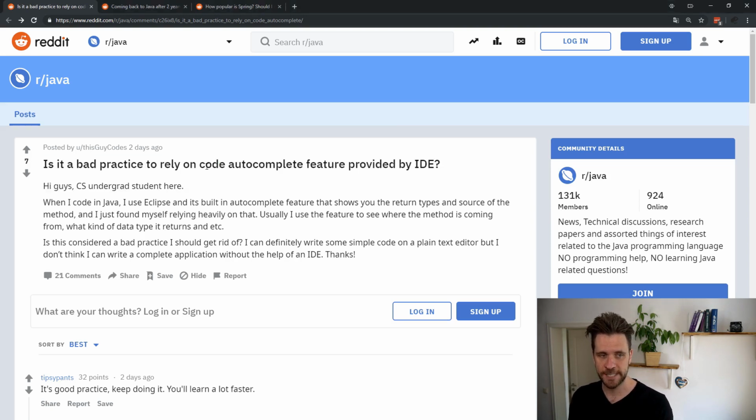Is it bad practice to rely on code autocomplete features provided by your IDE, asked by an undergraduate student? And the short answer is, no, it's not a bad idea. Otherwise, the autocomplete features wouldn't be in your IDE.